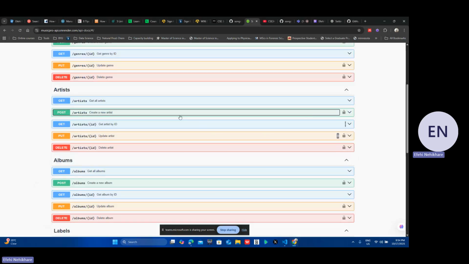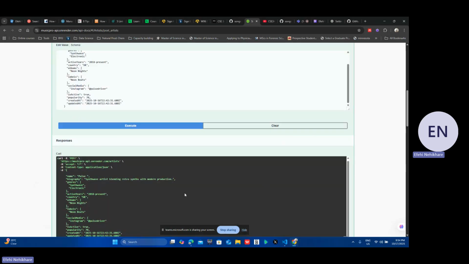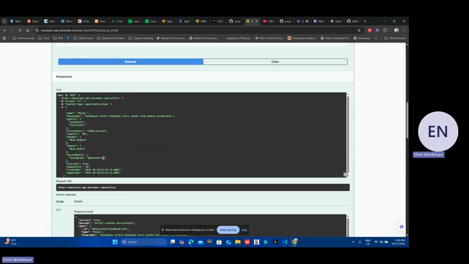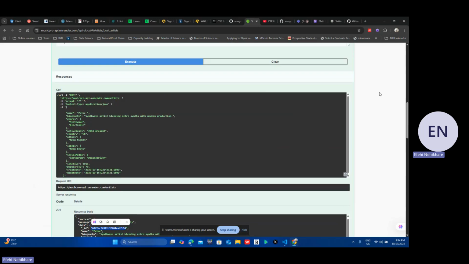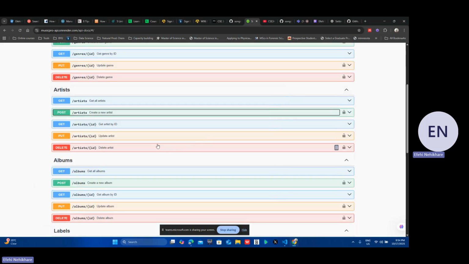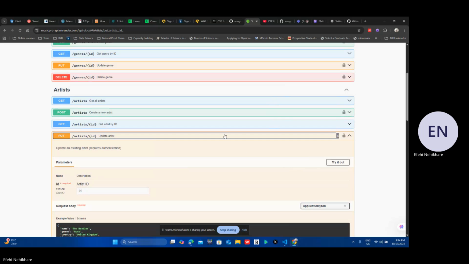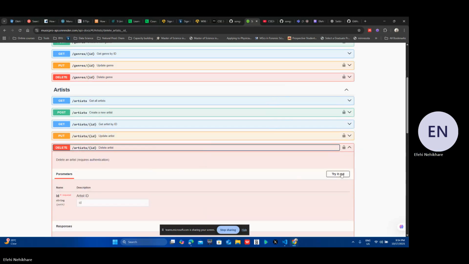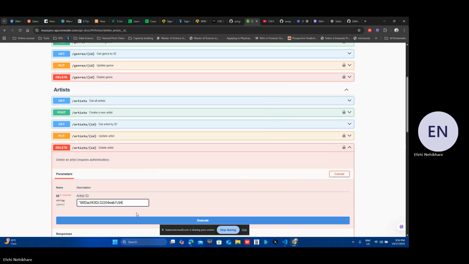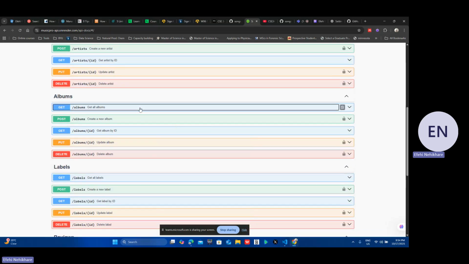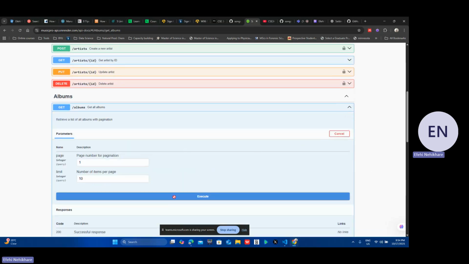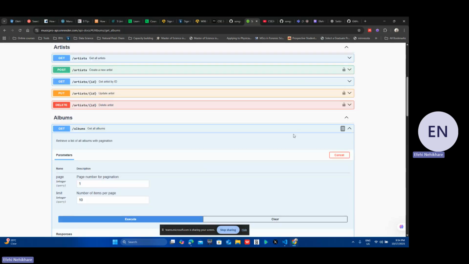So now with this new one that we have just created, we can also test the delete function. It's going to be successful. If we use this to test the delete function, we also see that it was successful. So like I said, successful 200 requests. The same thing applies to the album. It's working as expected. All CRUD operations working.